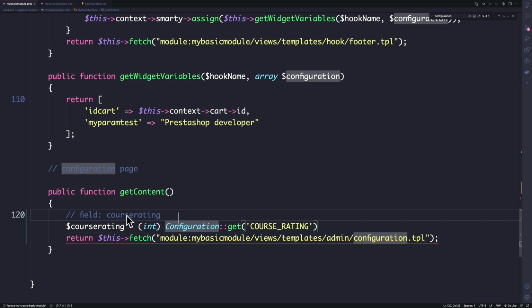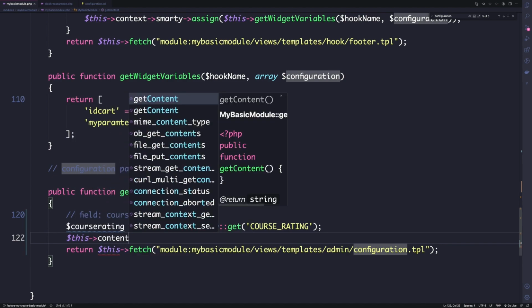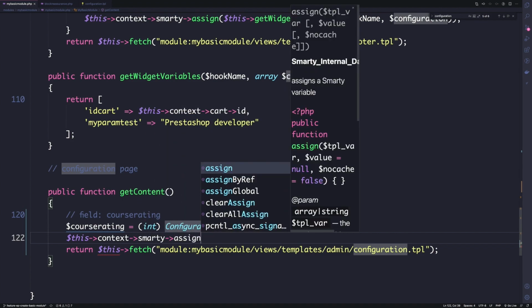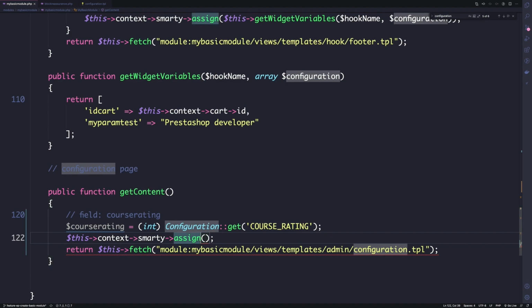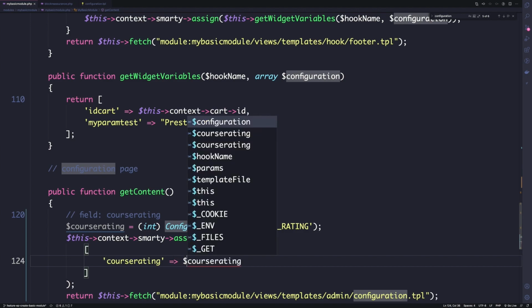And by the way, you can simply write it this way inside, but here just a convention to make things easier for other developers to deal with your code. Just write everything in uppercase using these underscores, and here we'll be casting that to be an int. Okay, so now let's go ahead and pass this course rating to our template. So just a reminder, we will be using the context, and we'll be using the Smarty assign method, and we said that this method does accept an array. So here, this is the name of my variable, and this is the value, and there we go.